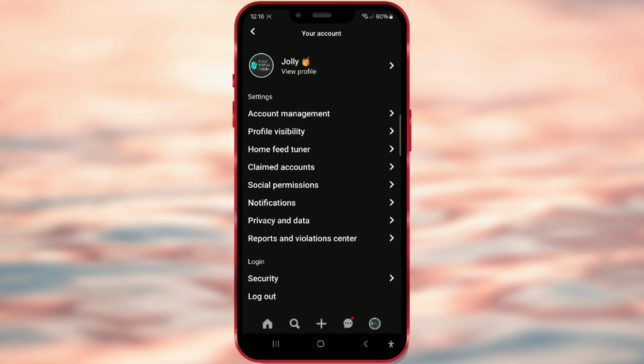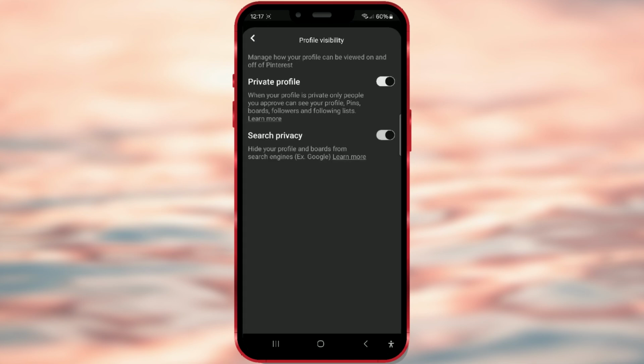Look for the Profile Visibility option. Click on it. After opening Profile Visibility, the new page will open. Here we have the Private Profile option. When your profile is private, only people you approve can see your profile, pins, boards, followers, and following lists.